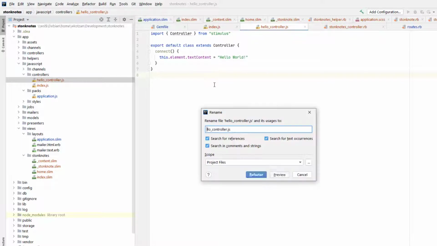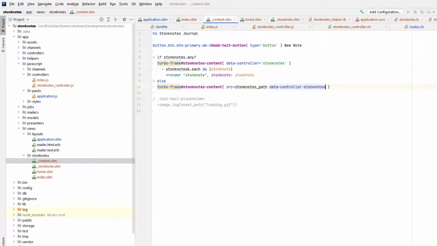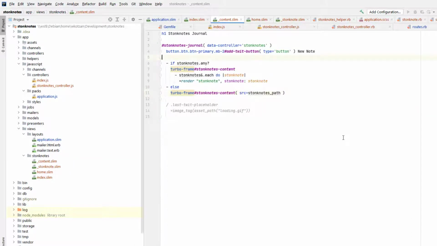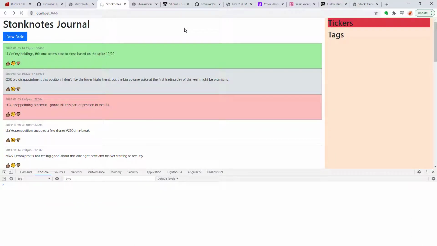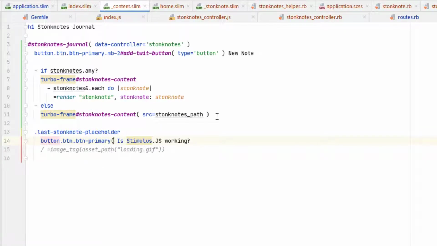Let's rename this controller to StonksNotesController and reference it in our view template where we intend to use it. Now when we load the page, the Stimulus connect method will overwrite the text in that div and we'll see the Hello World message. Now let's give Stimulus a test to check whether it's working.